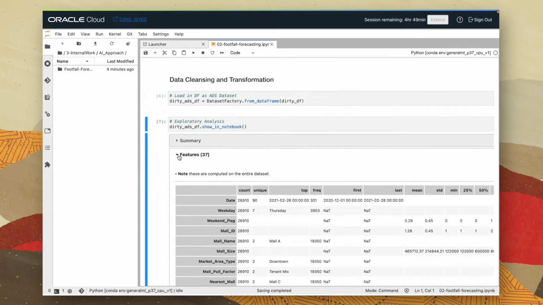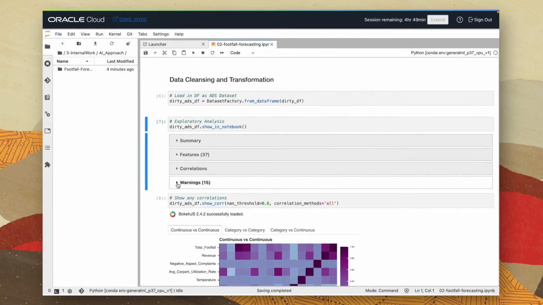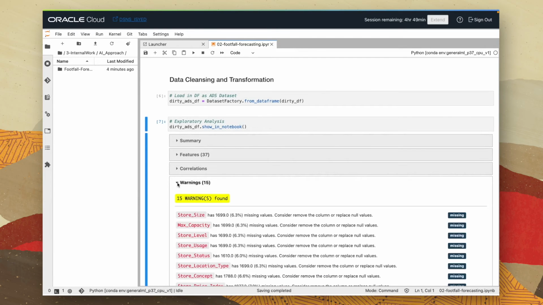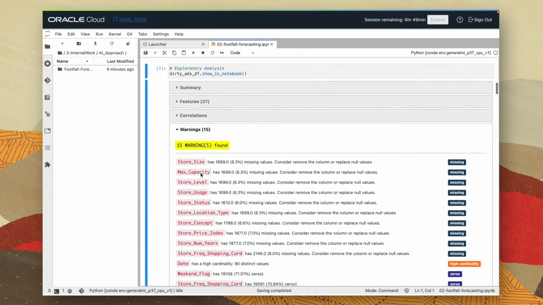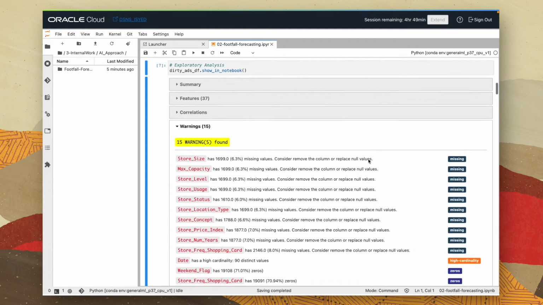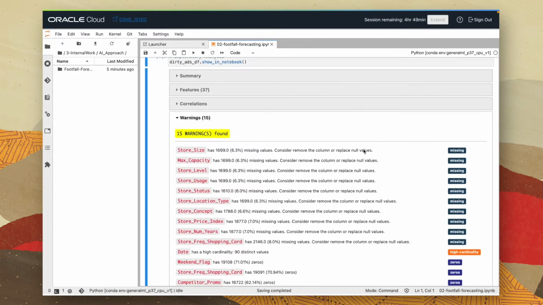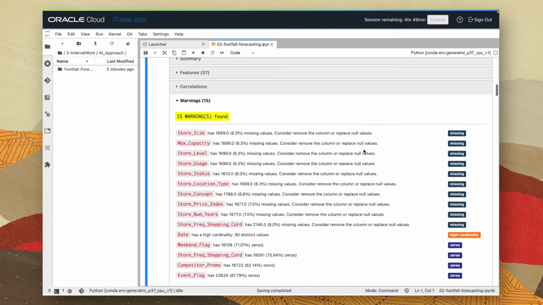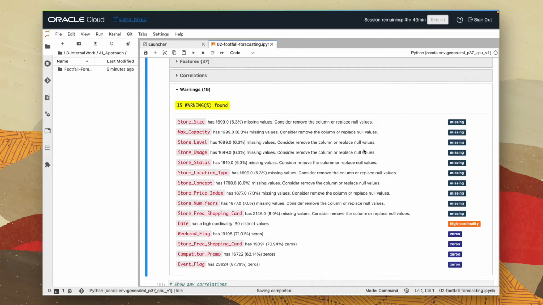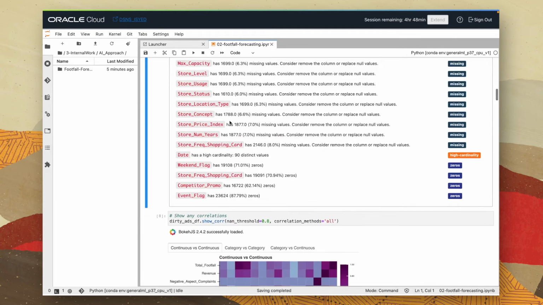And next we can look at our warnings. So here what it will do is look at our data set and flag up anything that might be a little bit suspicious that we need to take a look at before we start training our model. So for example, it's identified many columns which have missing values. It can identify high cardinality, correlations, if there's any zeros present in the data set. So it's giving us suggestions of where to look to do some data prep and cleansing.